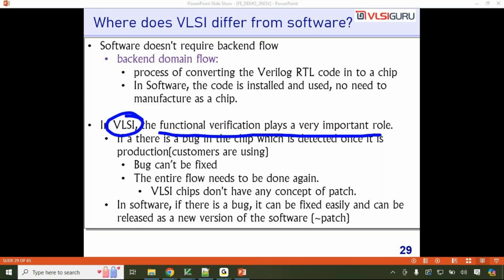In the software domain, testing engineers don't have as much importance. I wouldn't say not important at all, but developers have a lot of importance compared to test engineers. Whereas in VLSI, functional verification is as important as design engineering, because even if you miss one bug, the whole chip won't work. Even a small bug, a small feature not working, you have to do everything again. In software you don't need to, because you update the bug and release a new version of the software.